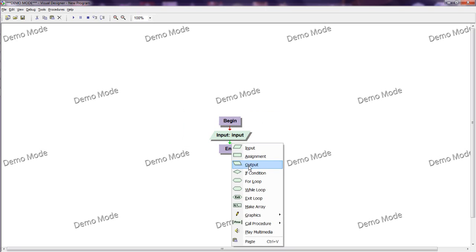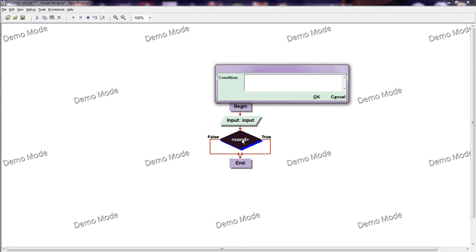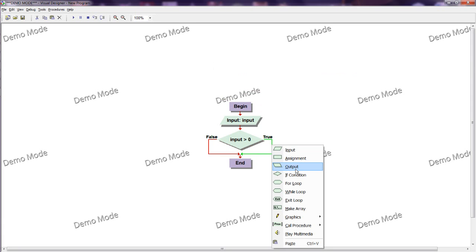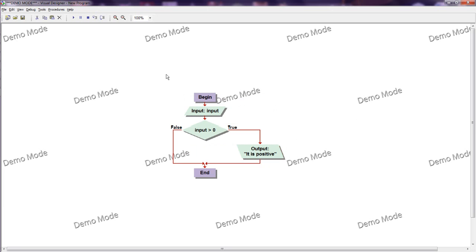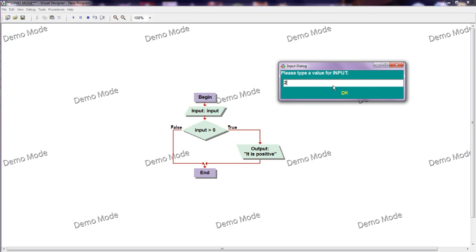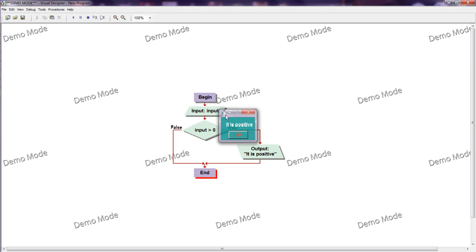You can go through and make decisions. You can do whatever sort of logic you want inside of here. You can even go into debug mode if you so choose. So the value for input is 2. It is positive, so you can see it's executing the logic.